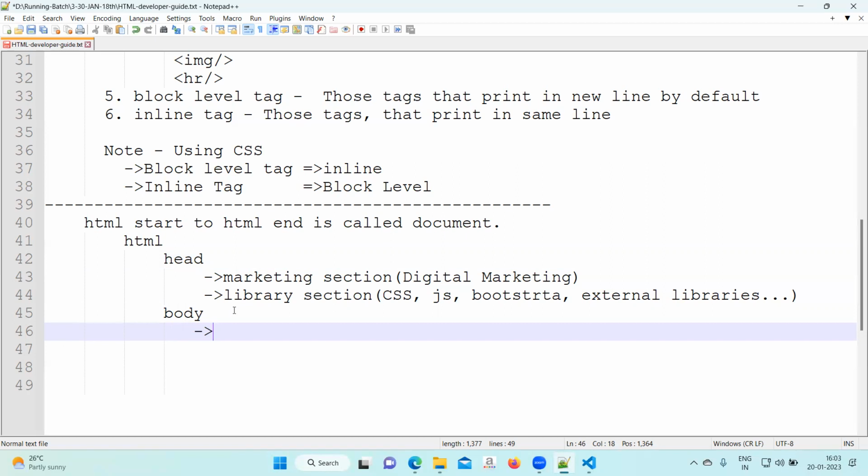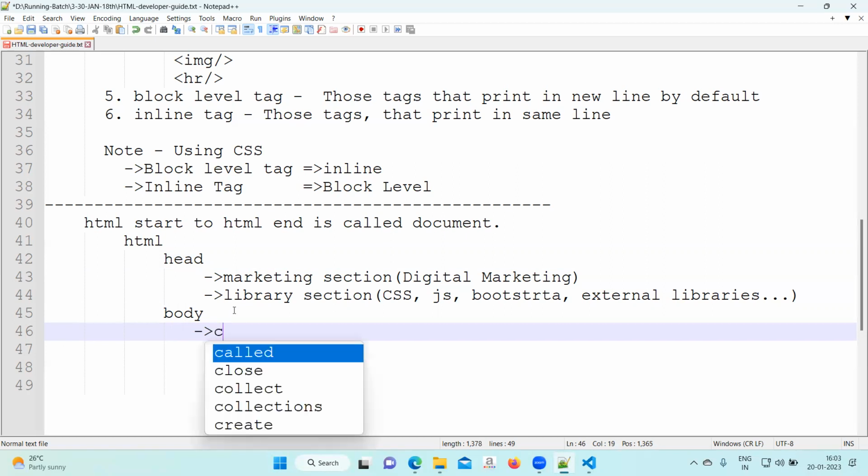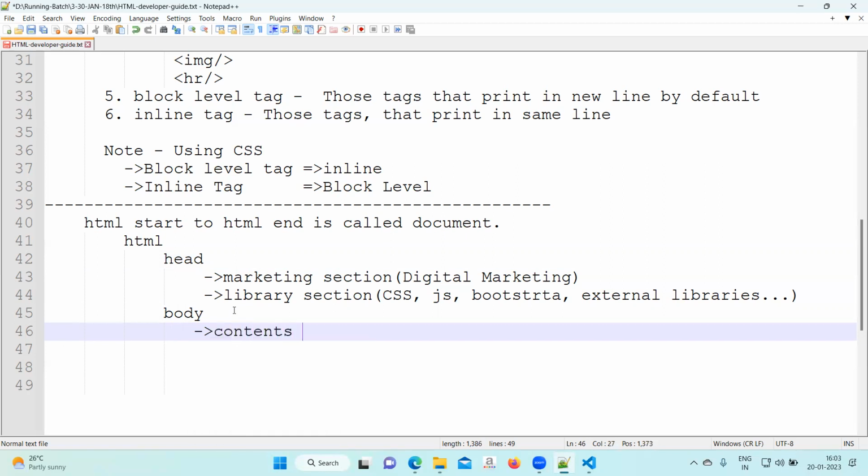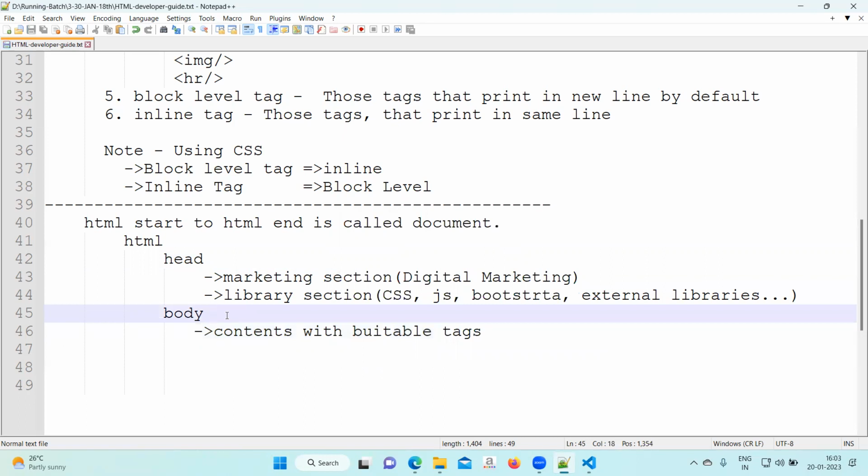So we can write content inside with suitable tags. Content with suitable tags.